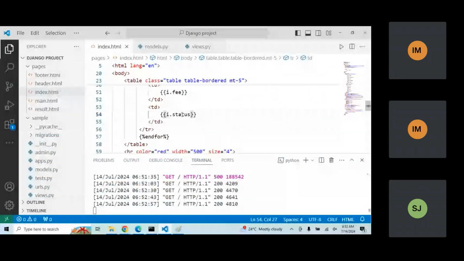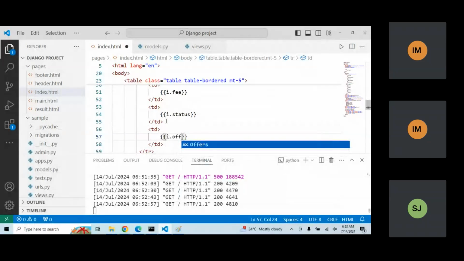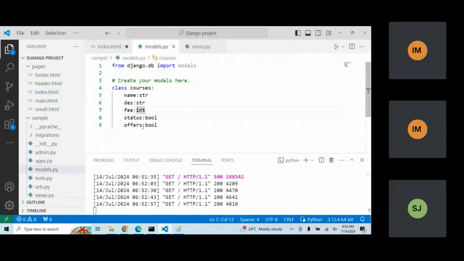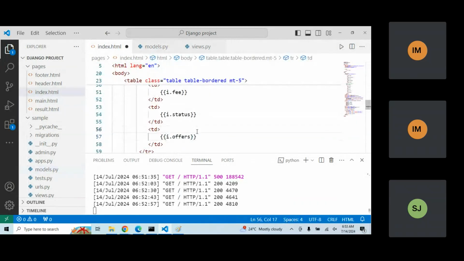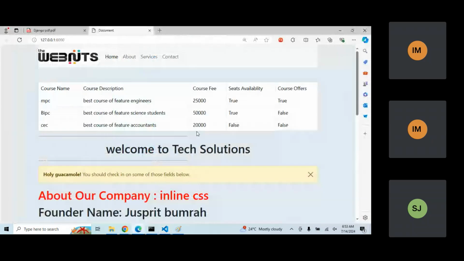Next, I want to add the offers. And here if I write i.offers, offer or offers, what have we mentioned here? Offers. Okay, now save this and refresh. Now you can see all the content is displaying perfectly. Is it clear till now?